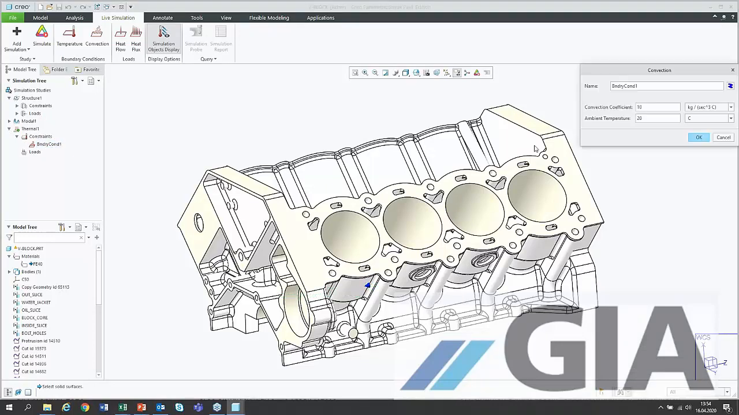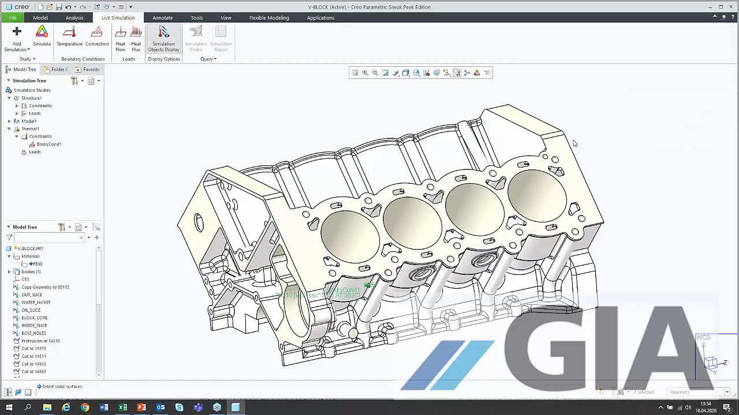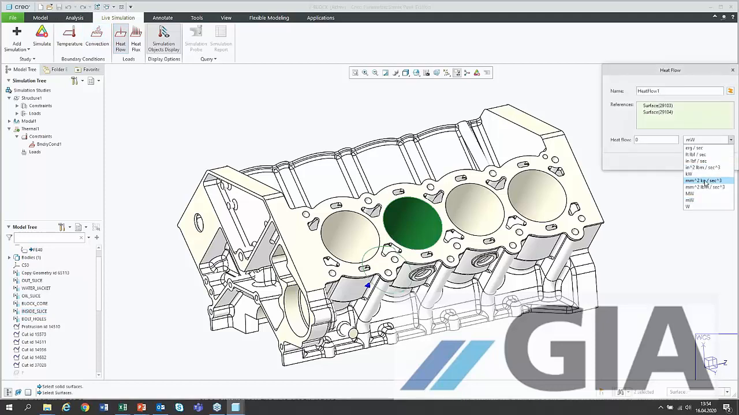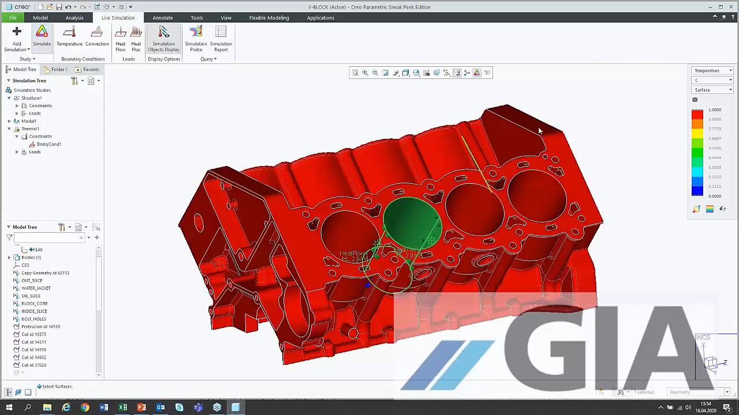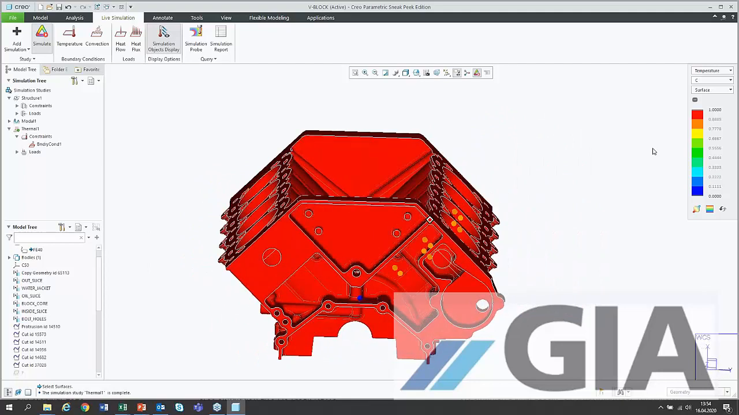is defined a convection constraint here with a convection coefficient and ambient temperature on all surfaces, and I'm just going maybe for that cylinder, and I'm creating here a heat load of let's do 2 kilowatts, and I run the analysis. It takes me another 5 seconds to see the temperature behavior.